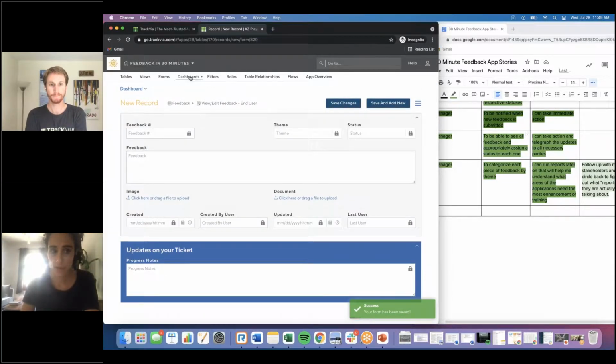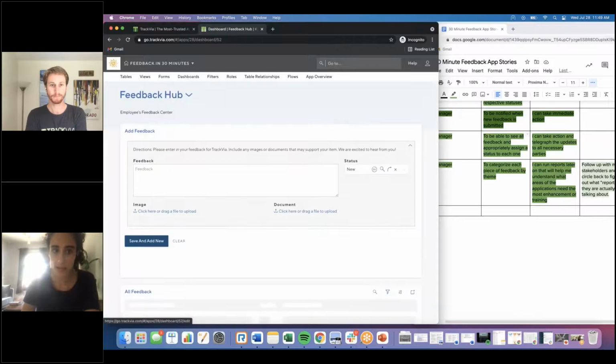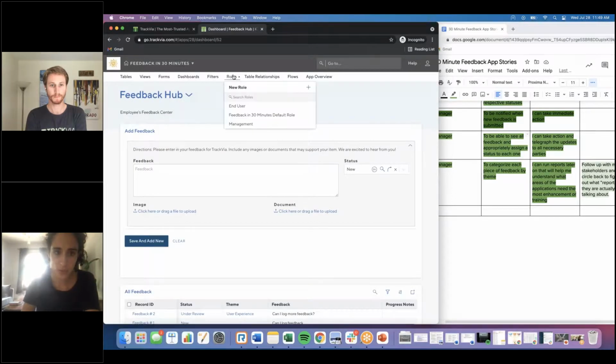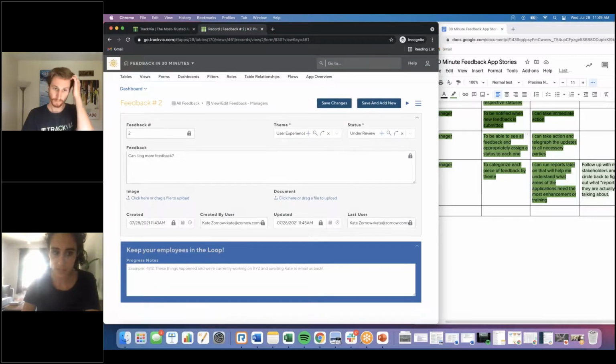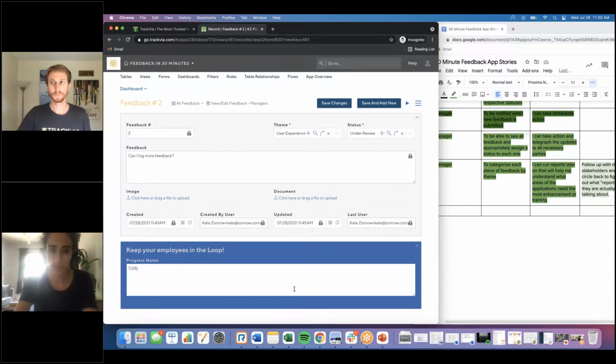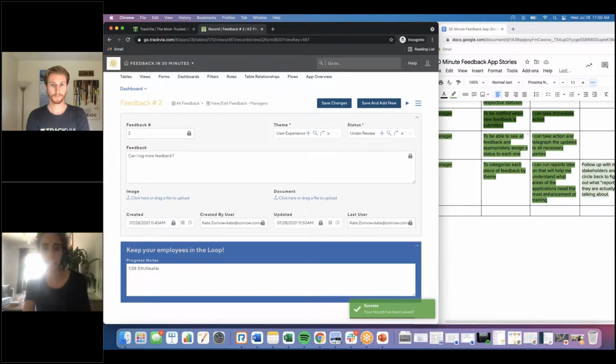And naturally, if I go to my dashboard, I go to my feedback hub. I think I'm in the manager's role right now, so let's actually change that, feedback management. If I hop into one of these, feedback 2, I'm in that manager's role. I can see here and I can write my own thing. What's today? 7/28, XYZ. Okay. Working on the fly. Didn't know that one was coming.